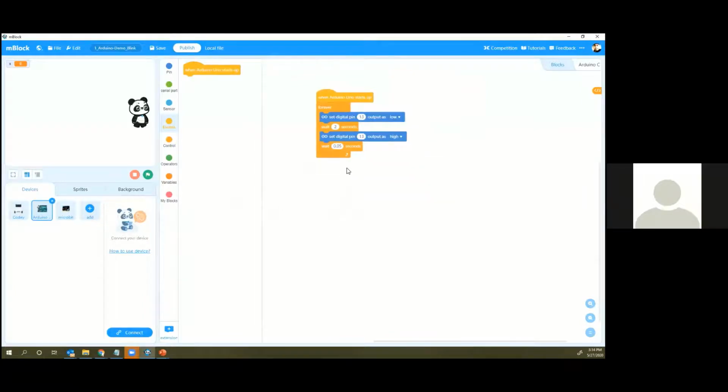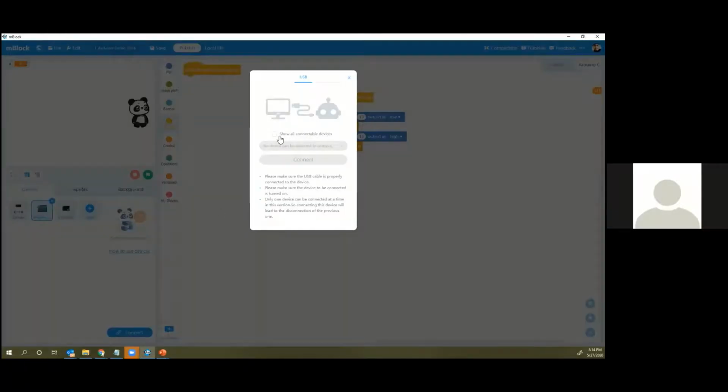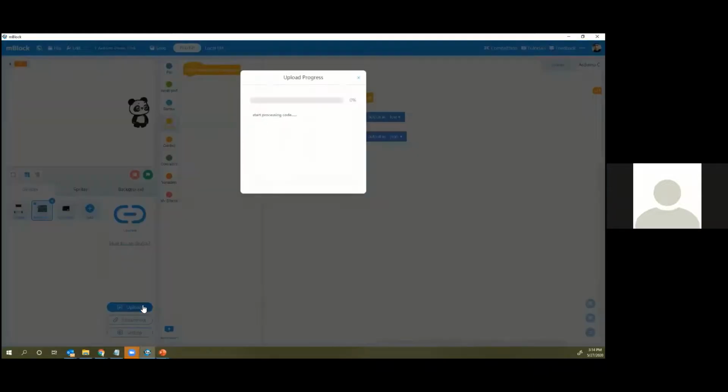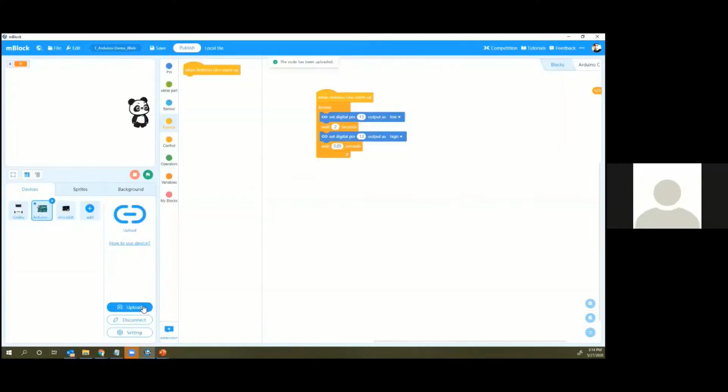So this is a simple blink sketch, and I can connect to the hardware first. If I click on connect, it shows me the COM port where it is available, and then I'm going to connect it. And I can now upload the program. So if I click on upload here, as you can see, the program has been uploaded.